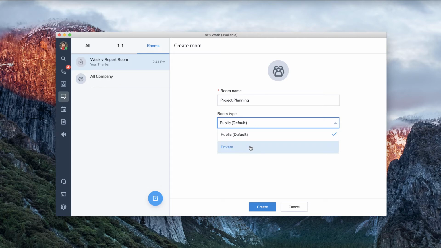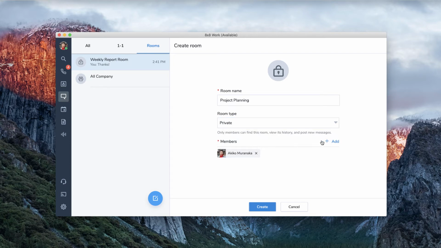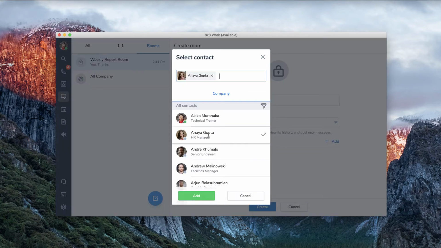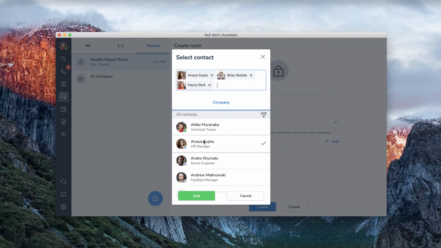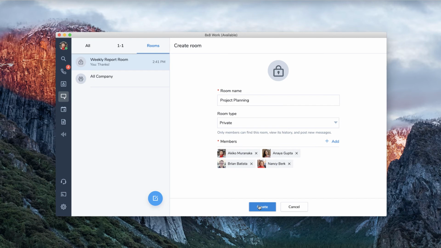Private rooms work exactly the same way, except you have to set the room to private at creation time, and they're only visible to members. Private rooms are useful for secret projects or sensitive subjects like HR or finance. Members can be added or removed later.